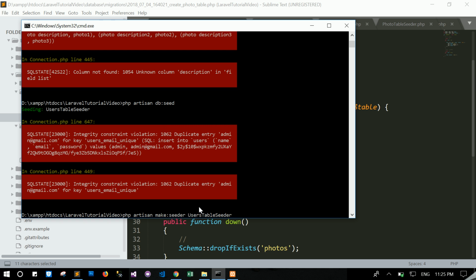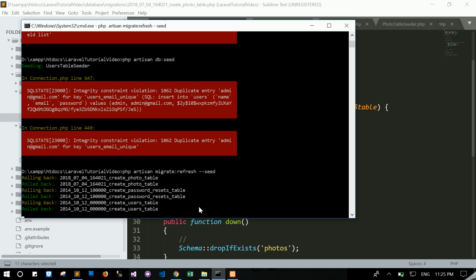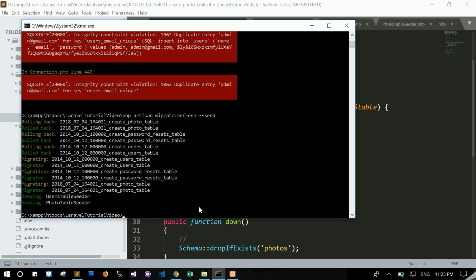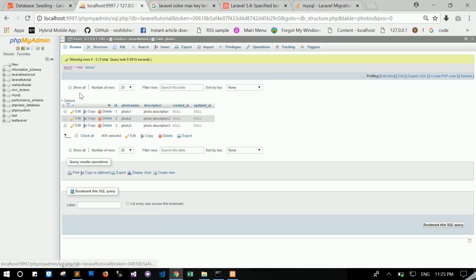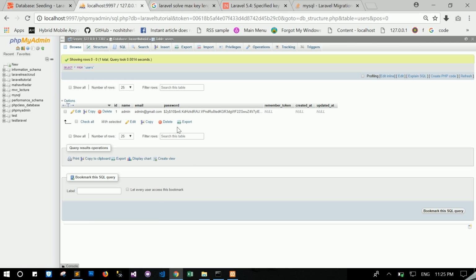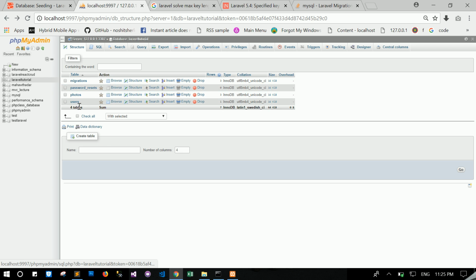Let me migrate refresh again. And also we can do seeds in here. Migrate refresh seed. It means we drop all the tables and create them again, including running the seeder classes. So the initial data are right here. Very cool. So we can start coding.